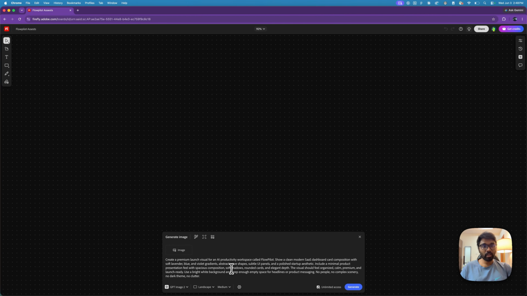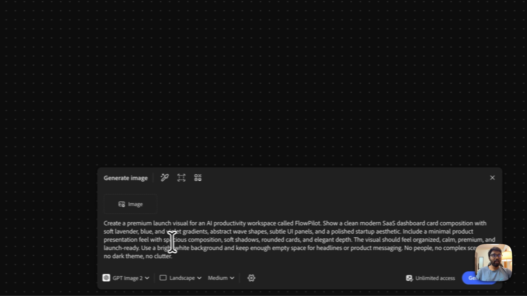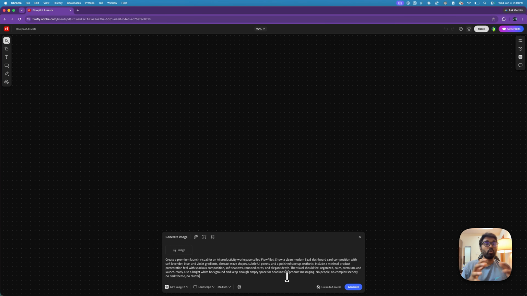Notice how the prompt is not just asking for a cool launch image. It includes the product category, the product purpose, the mood of the product, and the visual language, and it clearly says what we do not want. And that is how you generate assets that are actually useful for design.